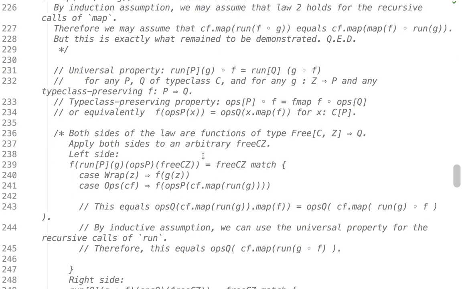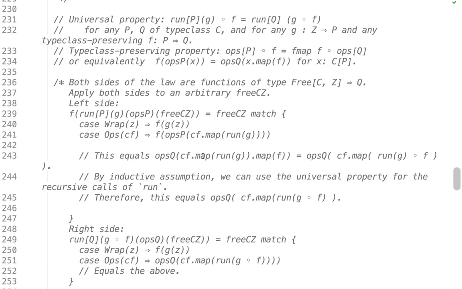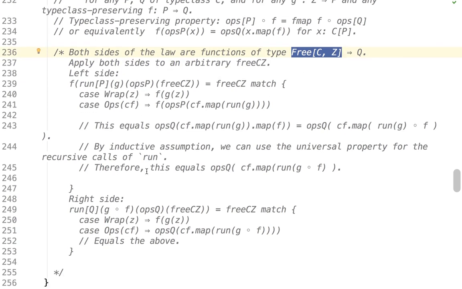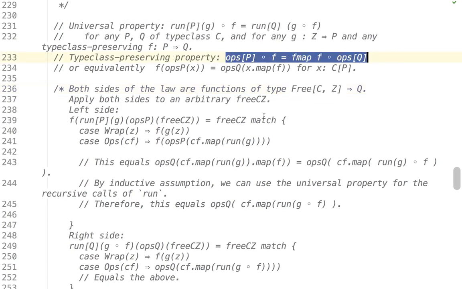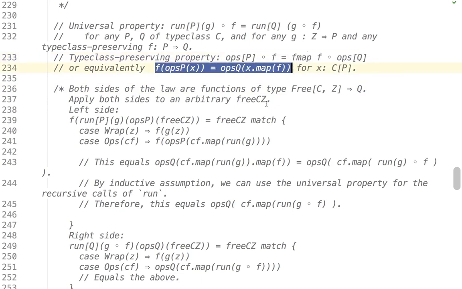So the universal property is slightly more involved yet, but it is proved in a similar way. So both sides are functions of this type. So we apply both sides to an arbitrary value of type free_cz. We'll compute the left-hand side, we compute the right-hand side, and we use the type class preserving property, which is this equation, or equivalently written as Scala code as this equation.